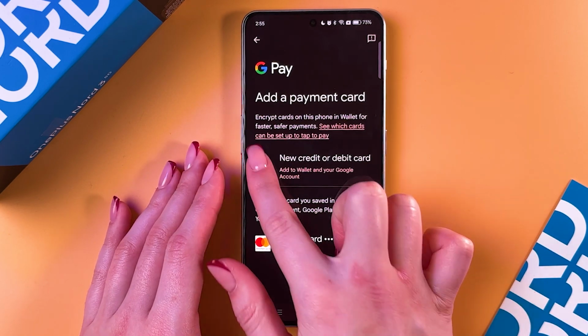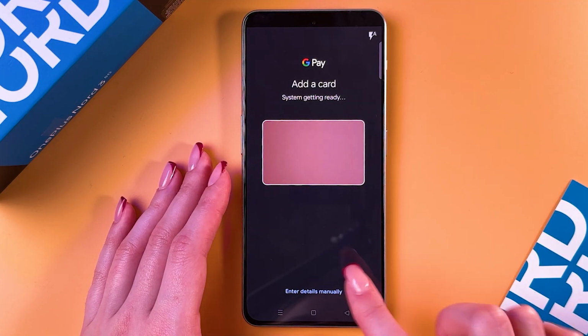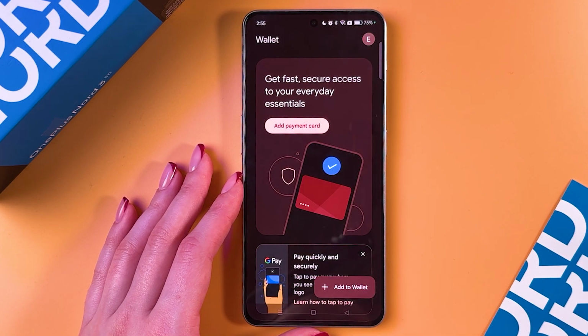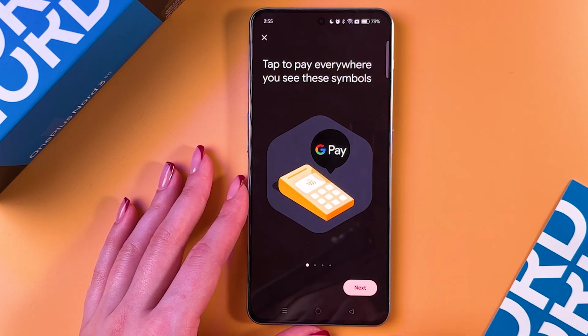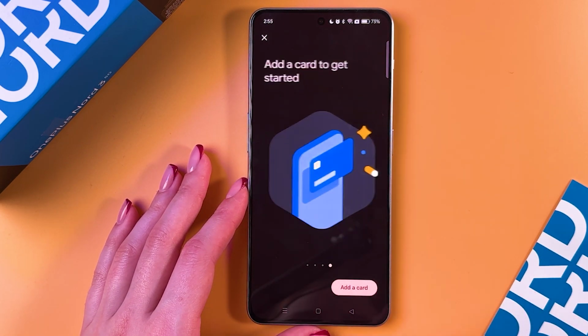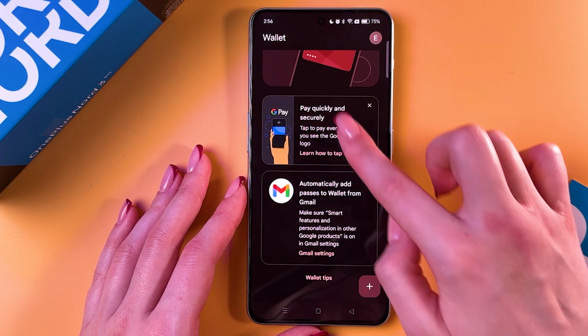Just tap the option, then tap new credit or debit card, and here you would need to add details of your card. After that, you can learn how to tap to pay. So just check these on-screen instructions and also check the option to add a card.